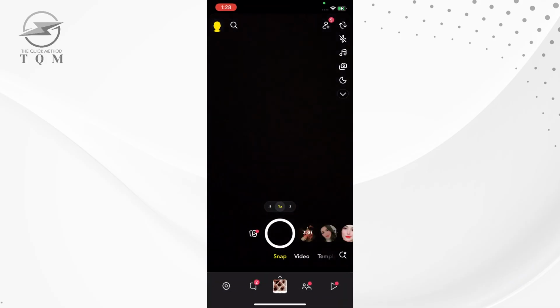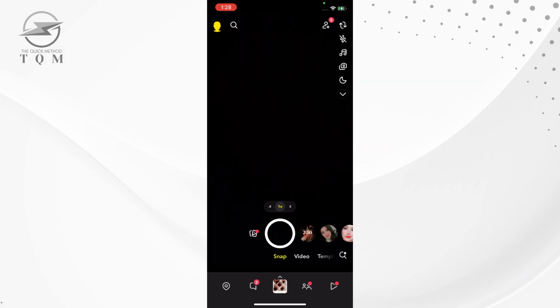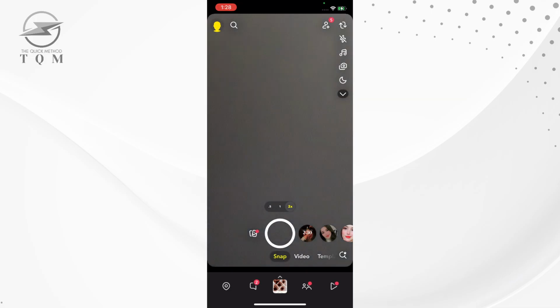First, open Snapchat and check the zoom settings at the bottom of the screen. Try adjusting it to your preferred zoom level. For example, setting it to 1x for normal zoom. See if that resolves the issue.